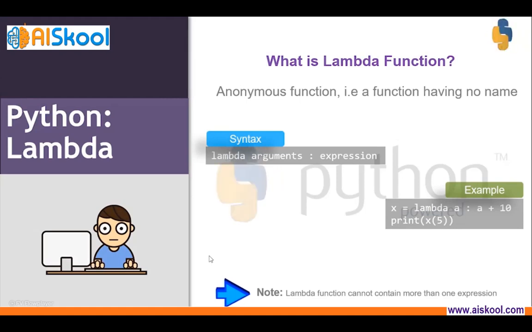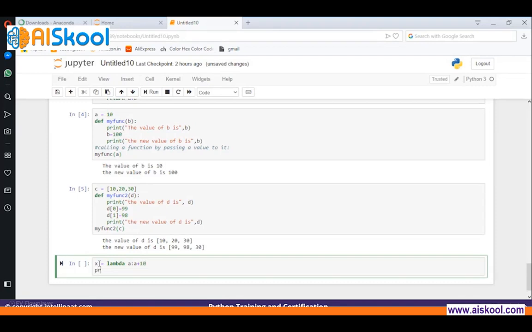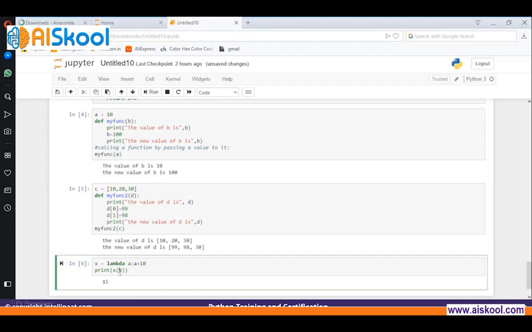Let me just show you in our Jupyter notebook. Let's define a lambda function as x equal lambda of a such that a plus 10, and then print x, inside that we will pass the value of 5. So what do you think the output should be? 5 plus 10, it would be 15. Alright, if you change 5 to 10, the output would be 20.